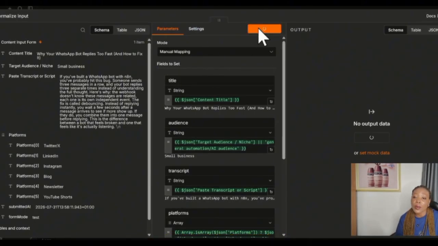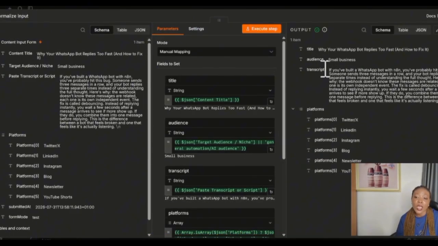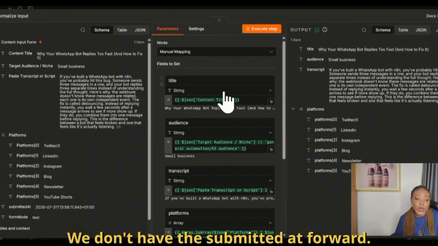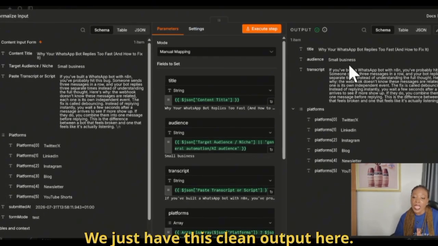So I'm going to run this. Now we have this here. You can see how clean this is. There's not a lot of text here, just simple and looking good. We don't have this submitted-at form mode, we don't have this variable. We just have this clean output here.